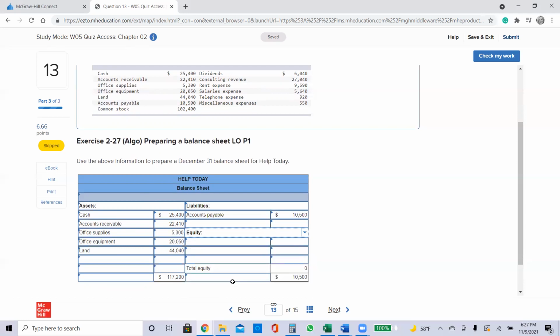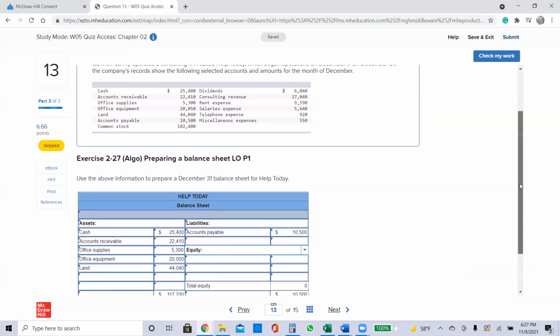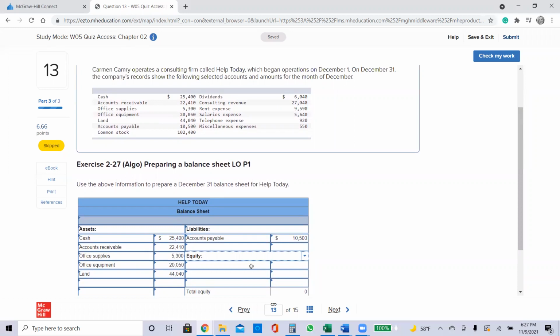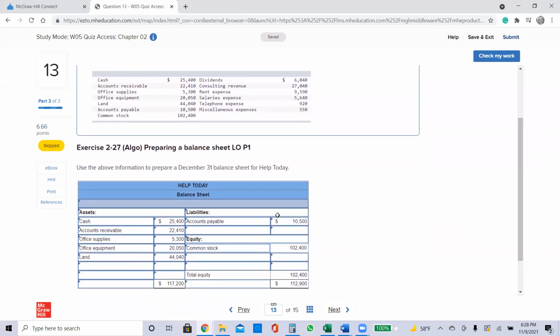So this next section is equity. This is what the shareholders or owner of the business has in their investment. We have some common stock that's been issued that funds our company. It's right here, and it's $102,400. This is also where we can add in our dividends, because that goes on the equity side. Those are payouts to our shareholders. So it shows what our equity is doing.